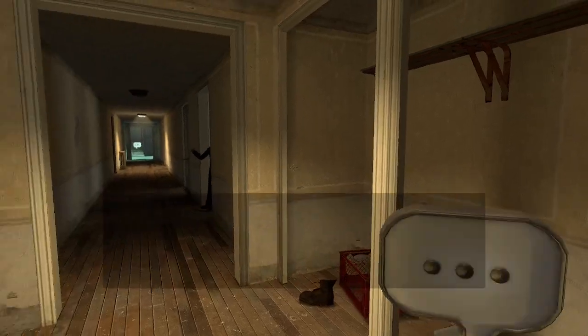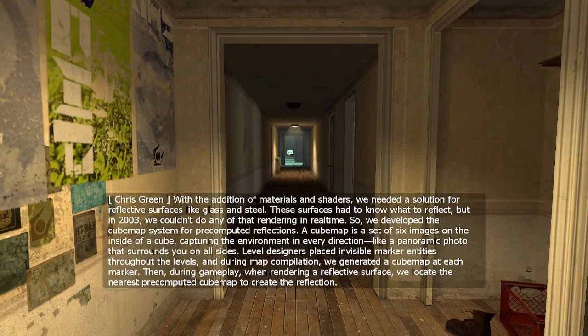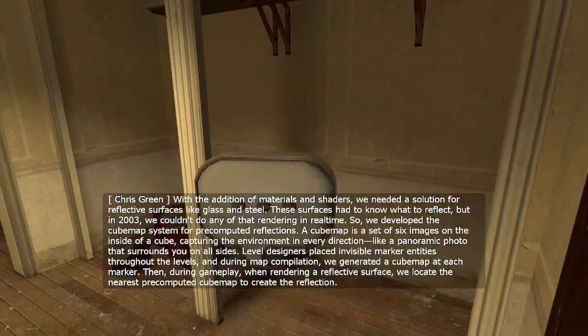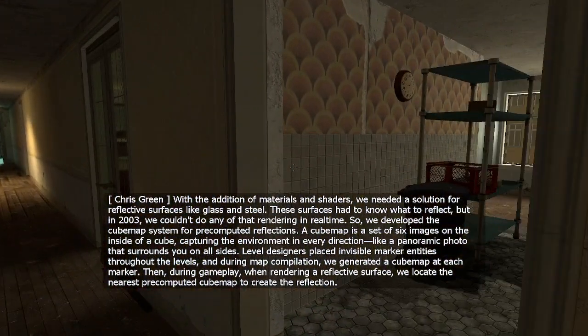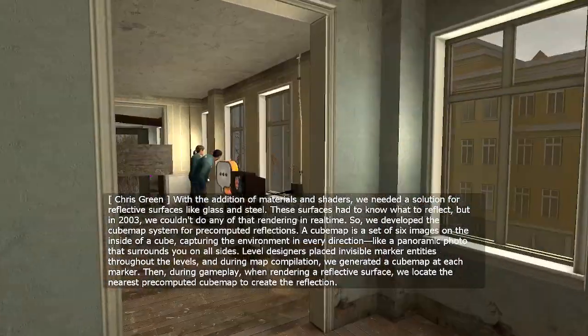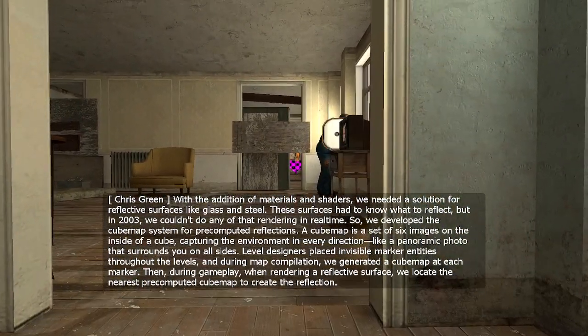Cube maps. With the addition of materials and shaders, we needed a solution for reflective surfaces like glass and steel. These surfaces had to know what to reflect, but in 2003 we couldn't do any of that rendering in real time, so we developed the cube map system for pre-computed reflections.